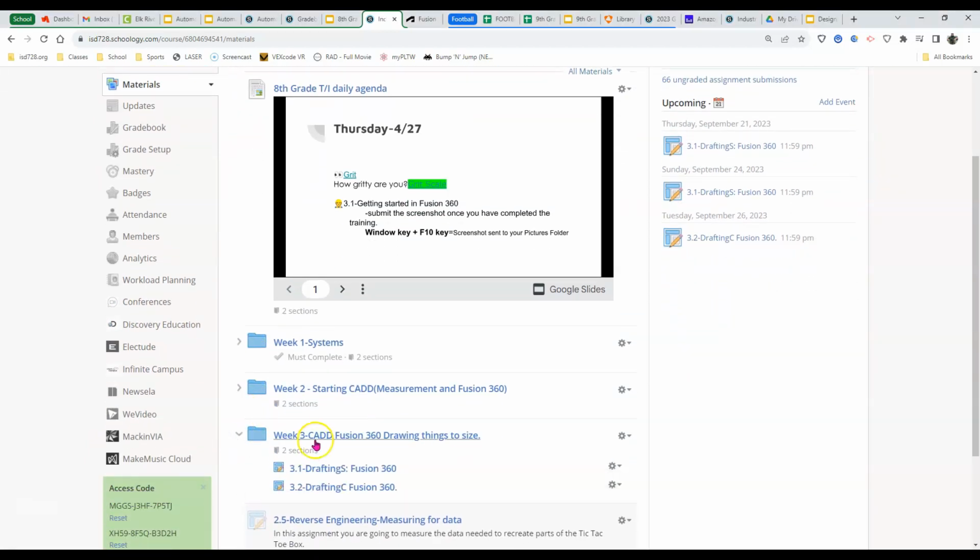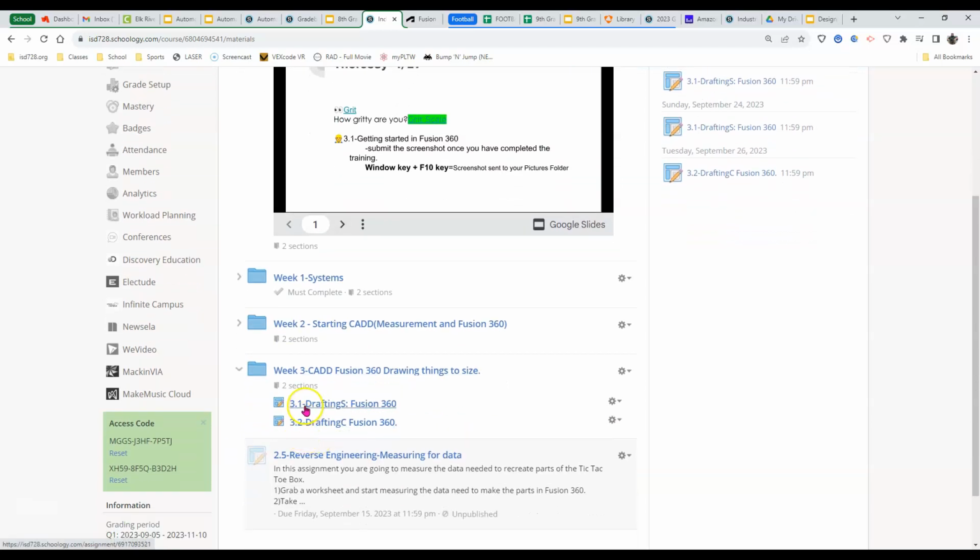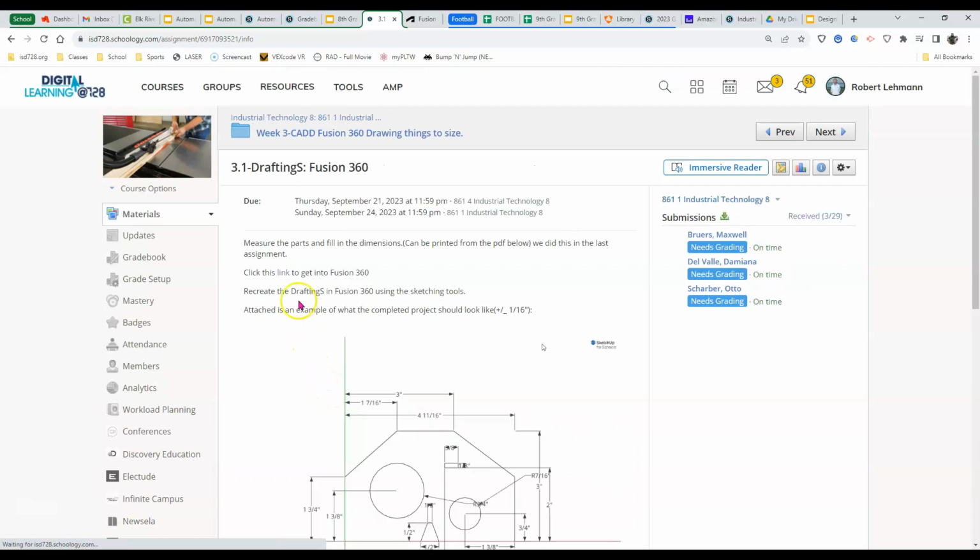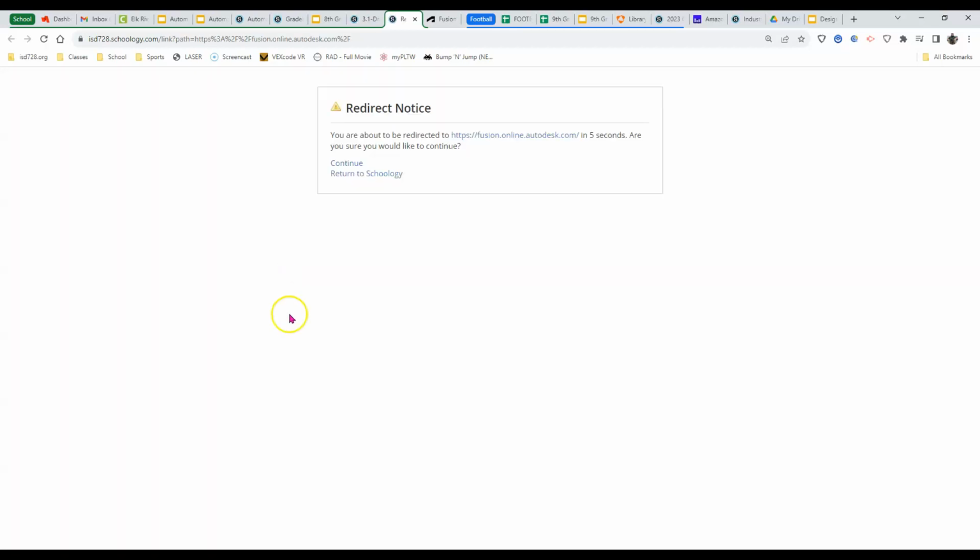With that being said, how we're going to get into our assignment is down here in our week 3. We should be able to see the assignment page where it says 3.1. Click on that to open it up, and in that 3.1 we are going to see this link, which is going to get us into Fusion 360, which you may have practiced in the last assignment. I'm going to have another link down here that's going to have these tutorials on here so it can lead you through the process. Now, first thing I want to do is click on this link to get going.